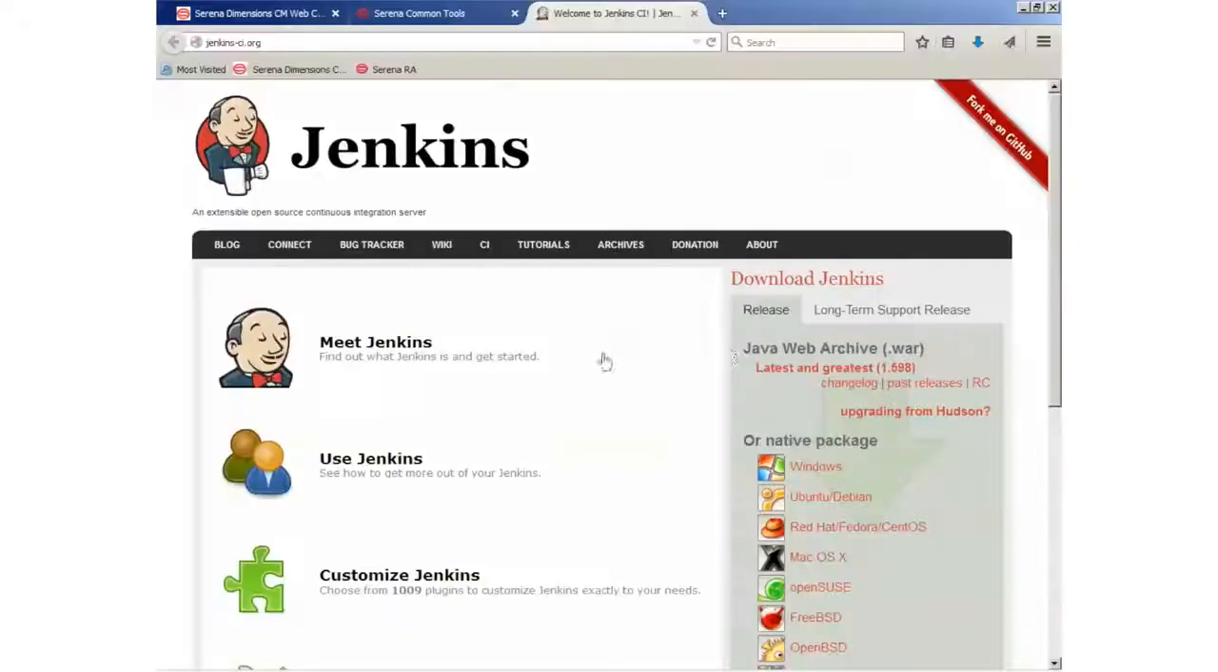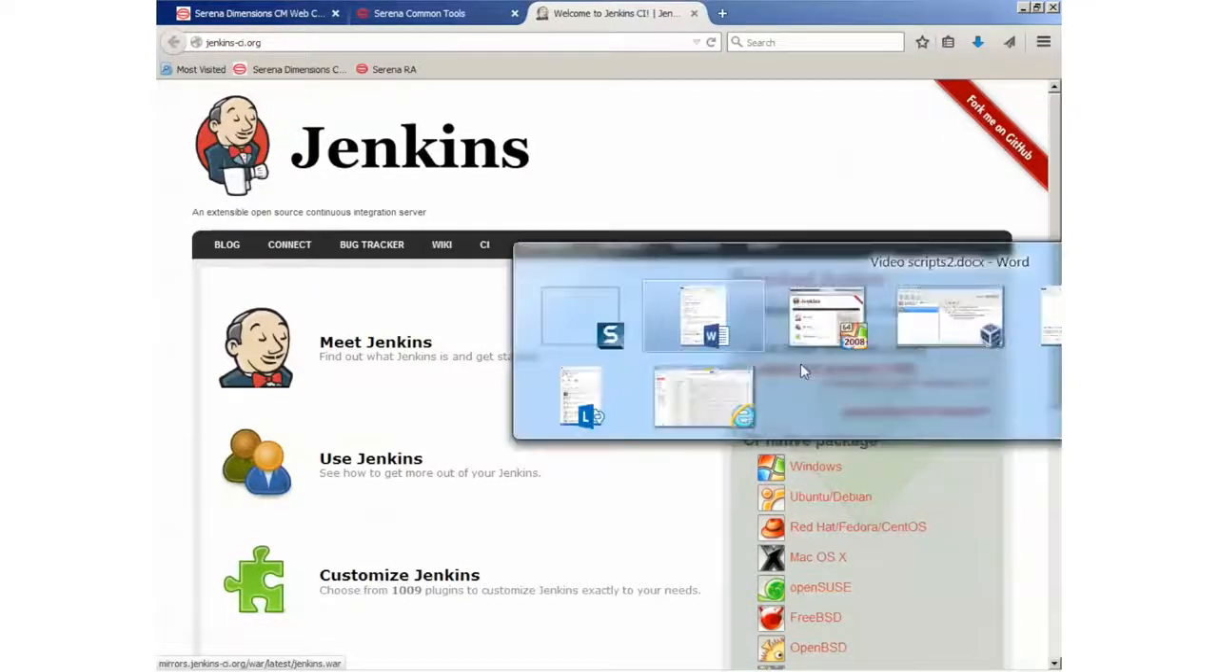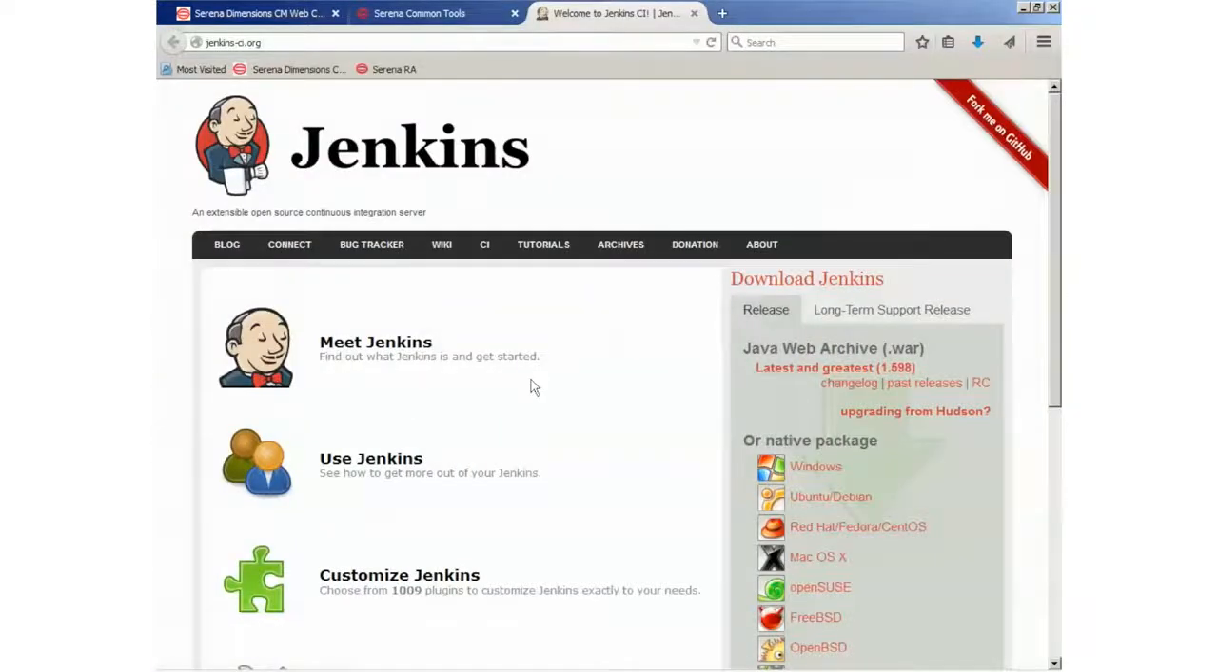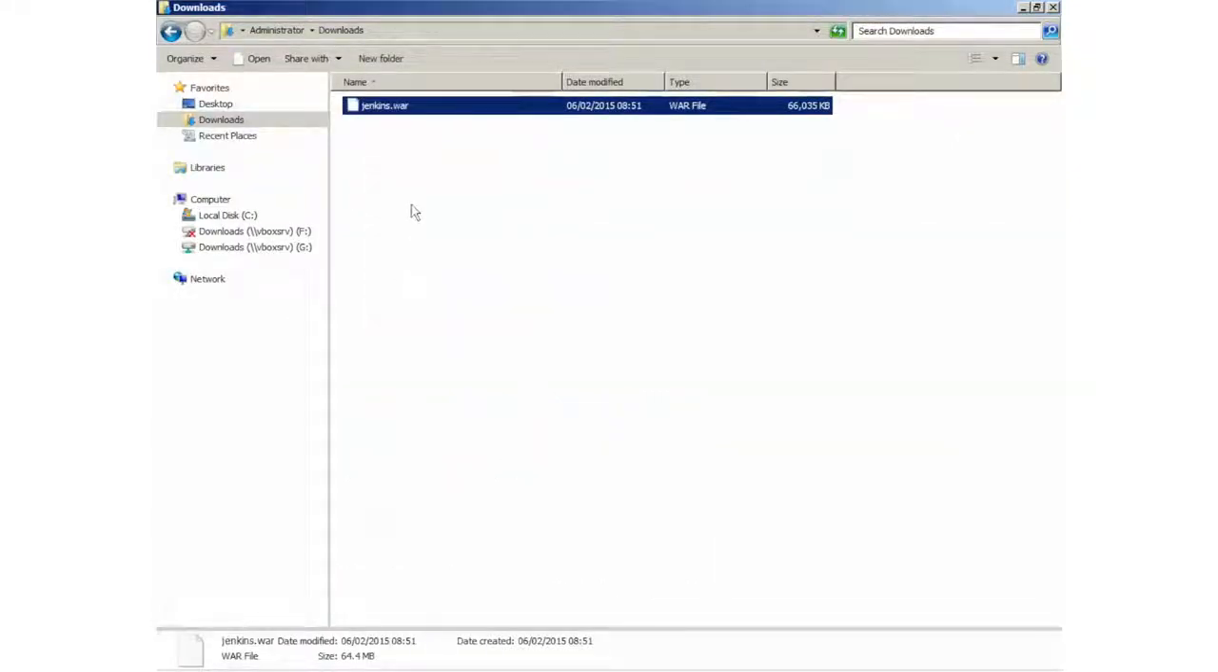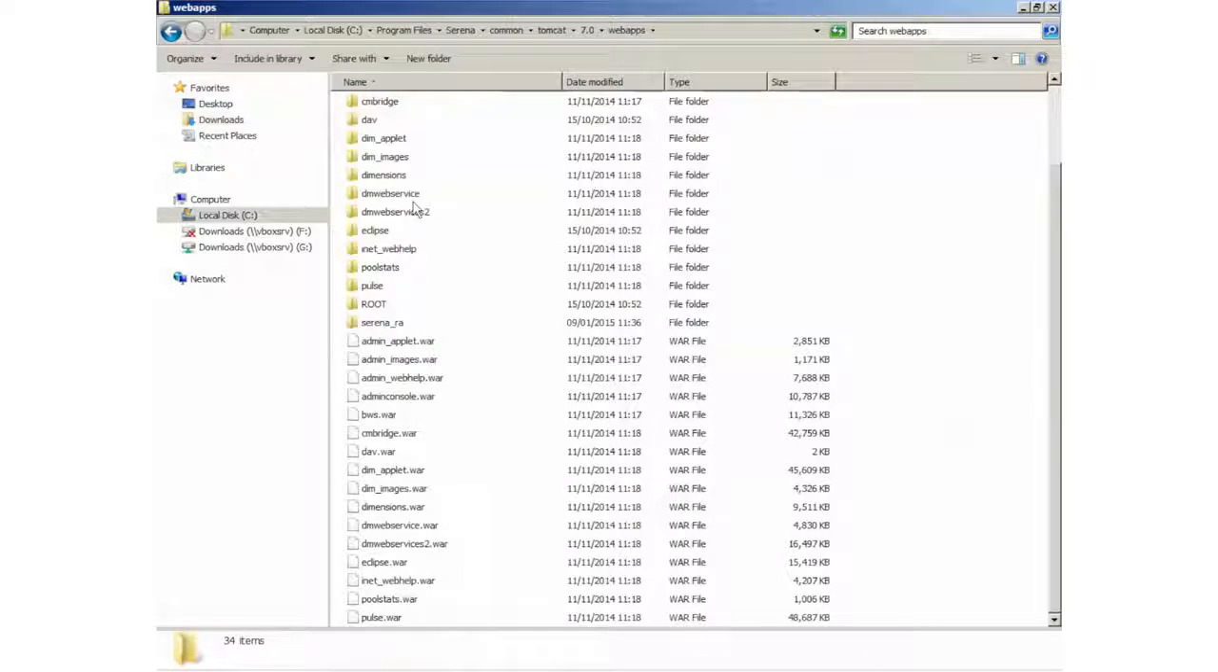Welcome to the Dimensions CM Jenkins Getting Started tutorial, where we're going to look out of the box at how we can set up Jenkins to integrate with Dimensions CM. Firstly, we need to download the Jenkins WAR file, which we can get from the Jenkins website. This is then simply downloaded, and the WAR file can then simply be copied into the common Tomcat installation under Web Apps.